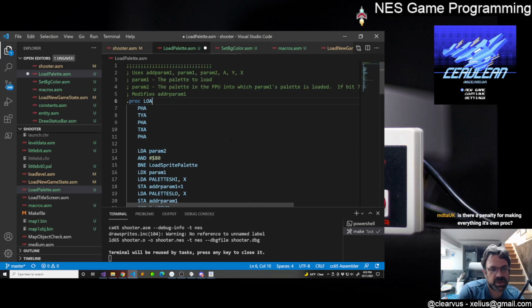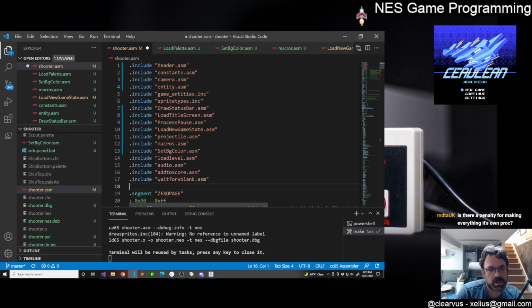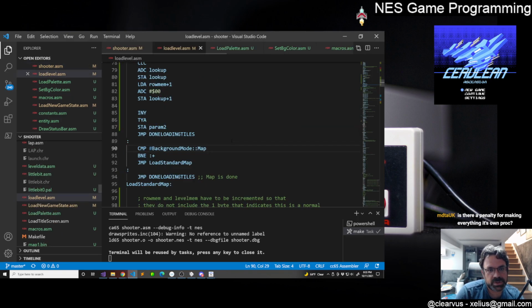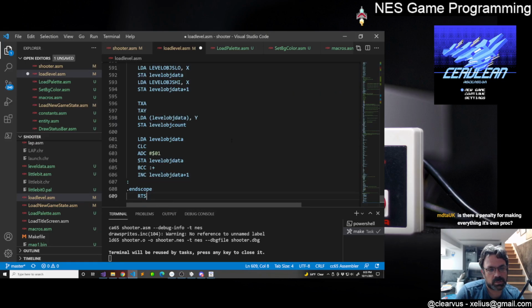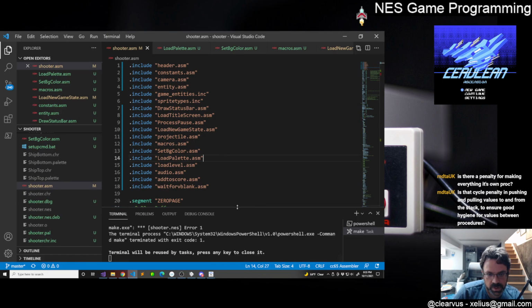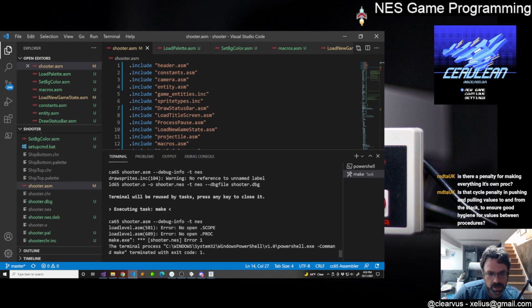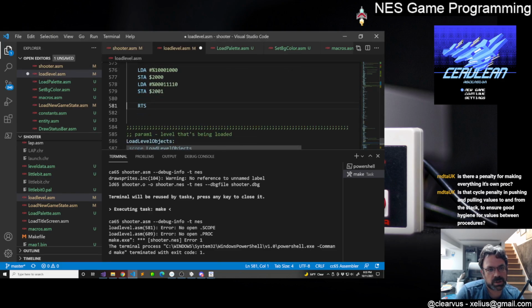I'm also going to switch this to camel case. These can all go into here. And for any of the subroutines we have here, change these to use proc and end proc. There's going to be some stuff that's broken. Let's see. 581 in load level. 581. Okay, get rid of that.